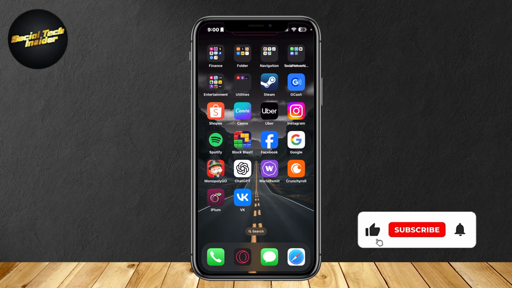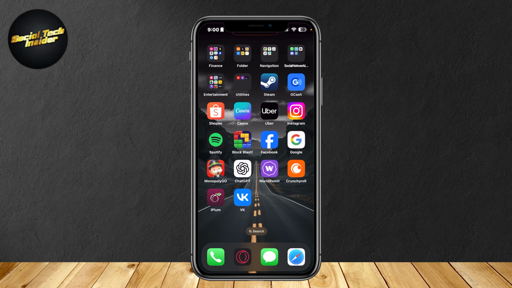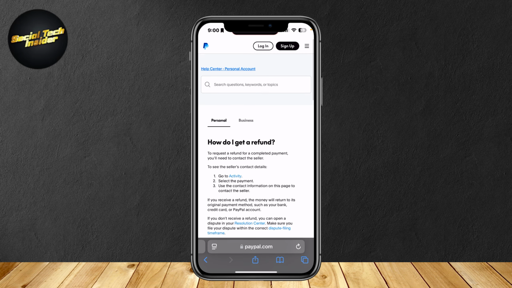So this is how you can get your money back on PayPal. I'll get it to you straight. There's actually no way you can do on your end in order to get your money back after you send it to the recipient. But the only way that you can do this is to do this thing that their website has told us to do.